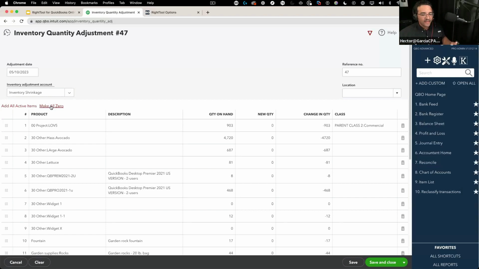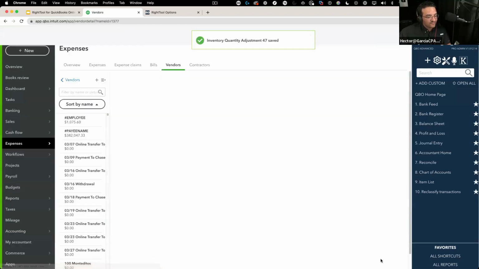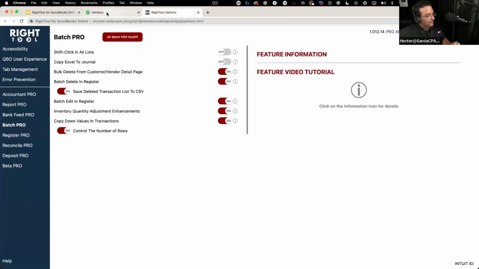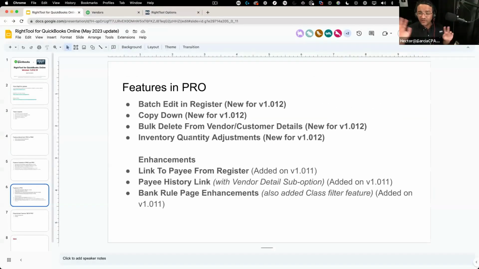So if you ever had to do a QBO cleanup where you had to zero out all the inventory because you were no longer using inventory, or you wanted to start over, or you wanted to close the books because there was some negative inventory just sitting there, you do that one click and then click on save and close, and boom, you literally just adjusted all your inventory to 0 in one shot. Huge. This is very, very big for inventory cleanups. Okay, so those were the 4 big boys, the 4 major features we added to that.